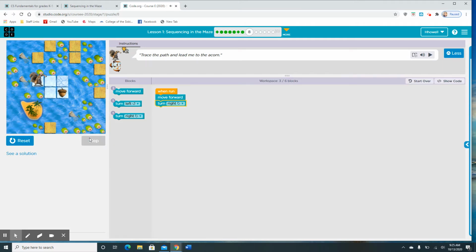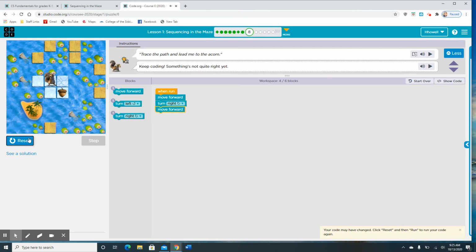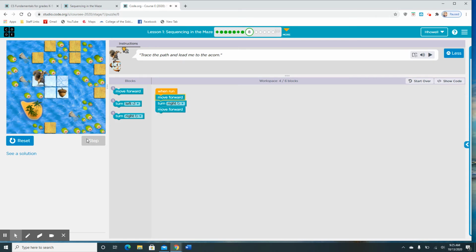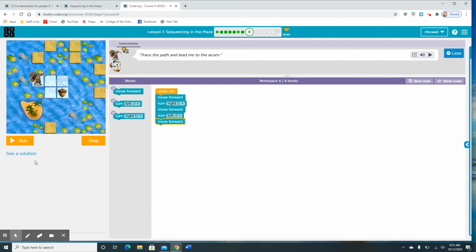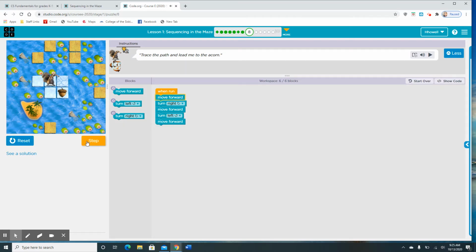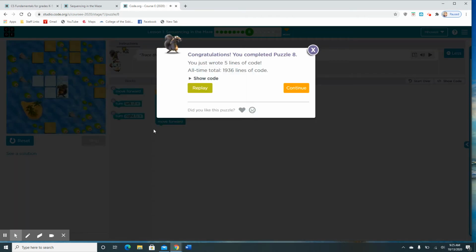Let's use it step by step so far. He's moved forward and he's turning right. Now we need him to move forward again. And now where do we want him to turn? Right, to the left and then move forward. Let's see if that got us to the acorn. Good job. We did it.